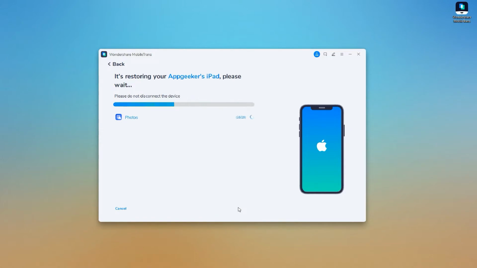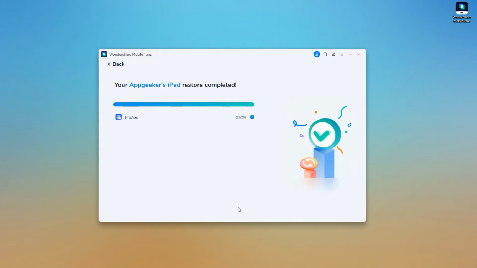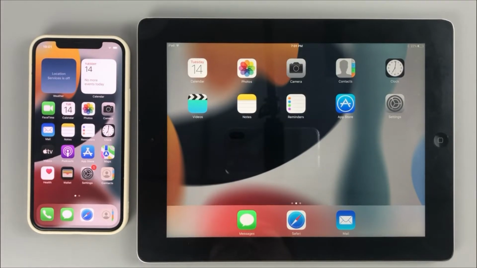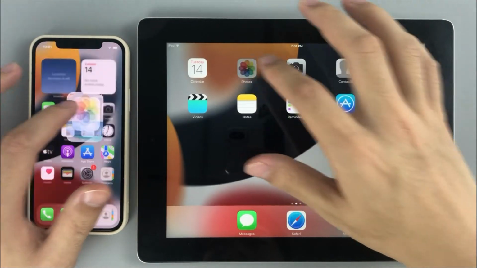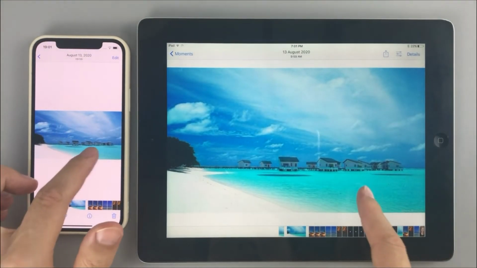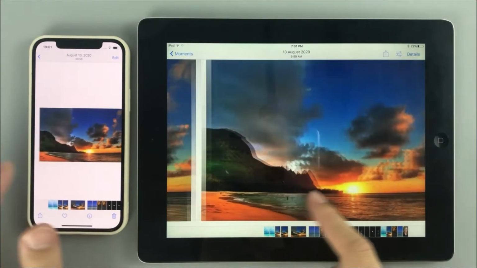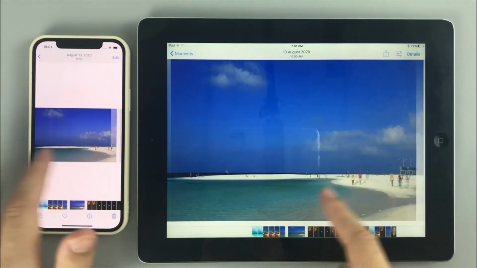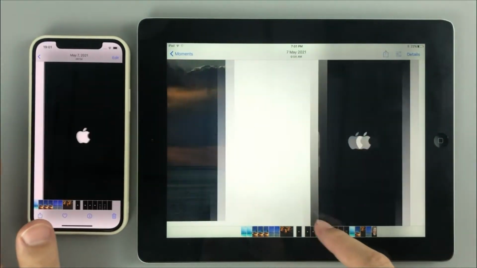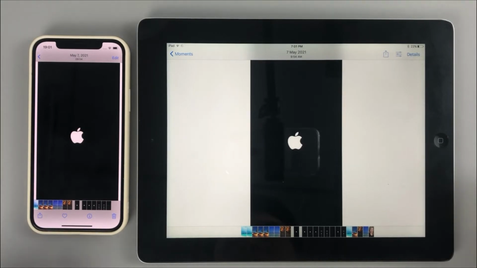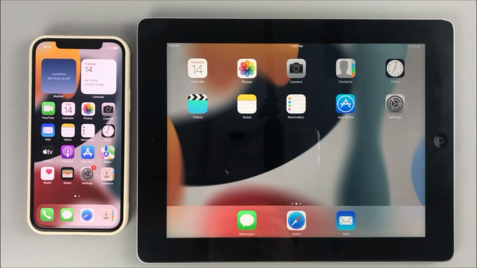Then you'll see a progress bar on the screen. It's moving fast. When it goes to the end, all my iPhone photos are copied to my iPad. You see, the photos on my iPhone and the photos on my iPad, totally identical. And most important, it moves photos without losing image quality. For some large size images, iCloud may fail to sync. But with phone transfer, it's as easy as copy and paste.